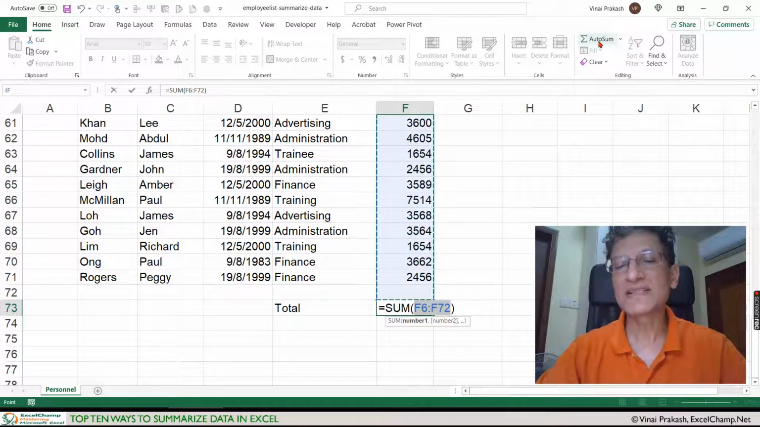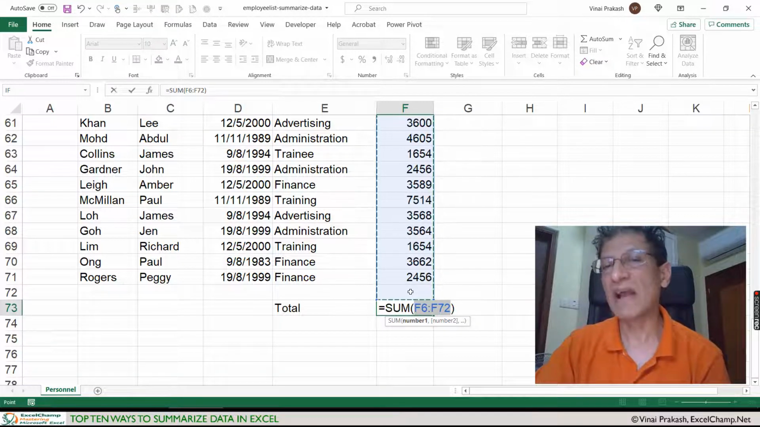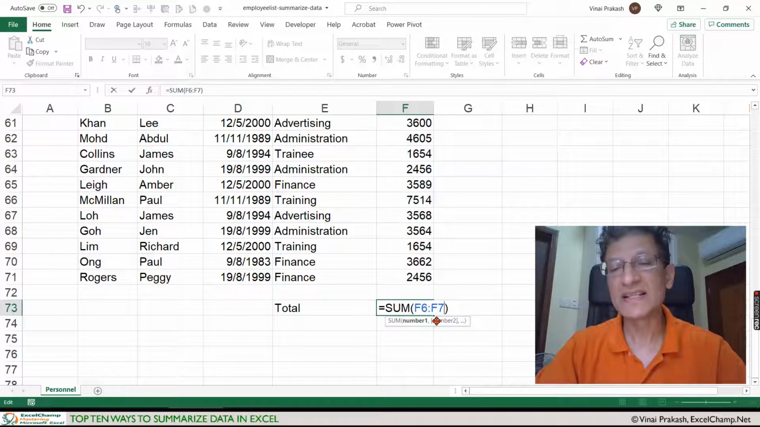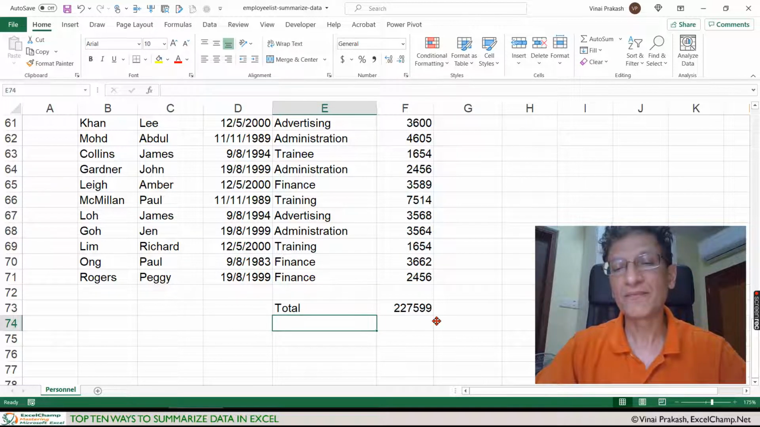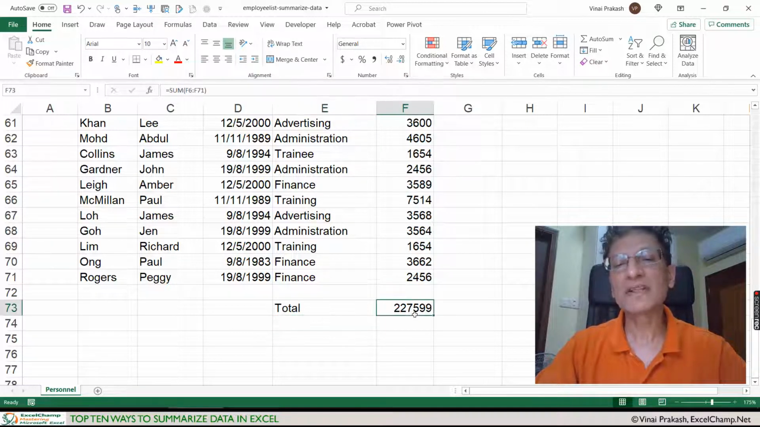As you notice, it grabs the entire data, and since I left the blank here, right now it does not matter because there's no value, but this is not a good idea. Ideally, we should only count until 71. Press enter. That's it. We have got the total.